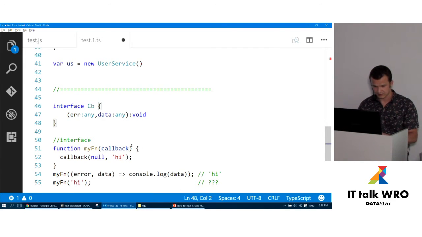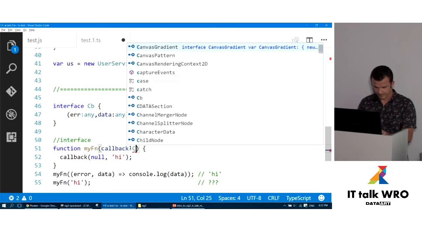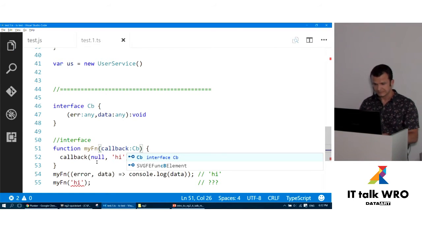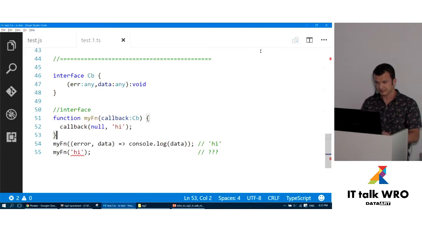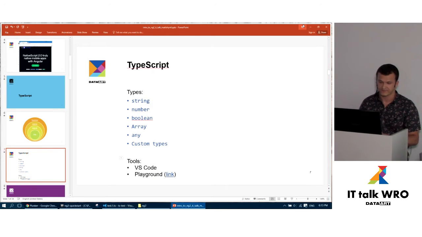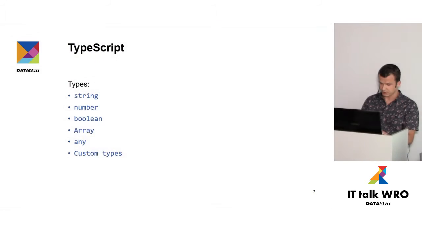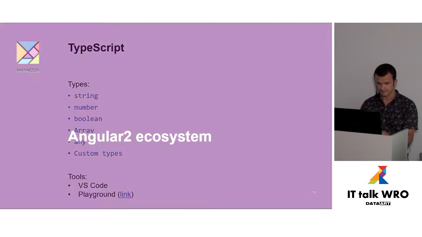And now when somebody is using the function incorrectly, then he'll just receive an error message that it should be a function here. That's enough to start with Angular 2. So let's continue with our presentation.